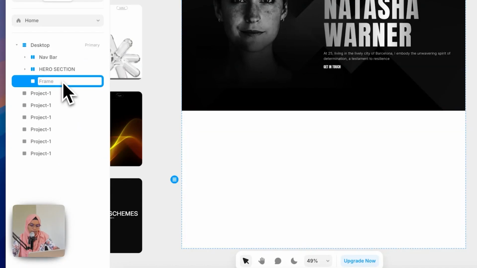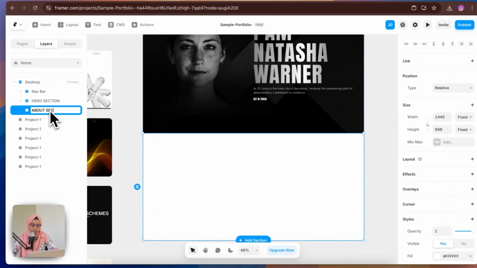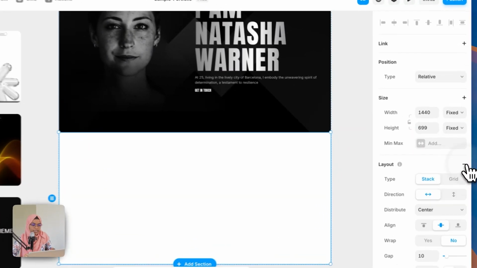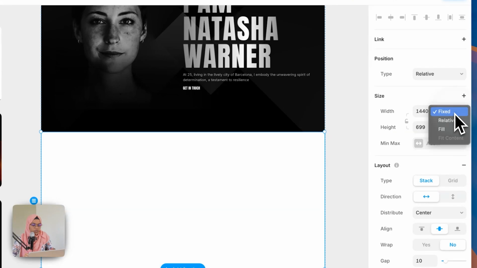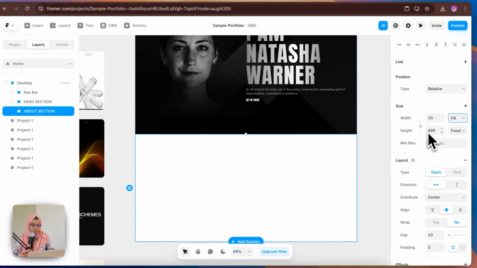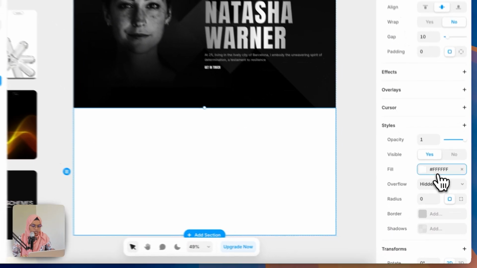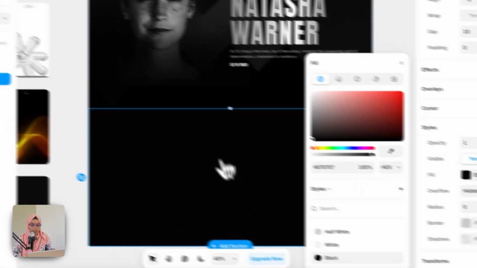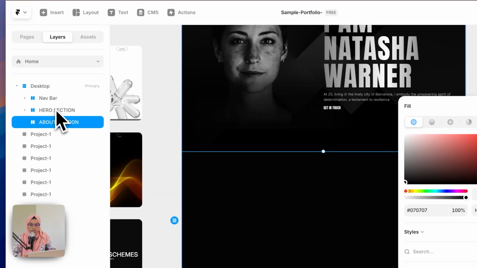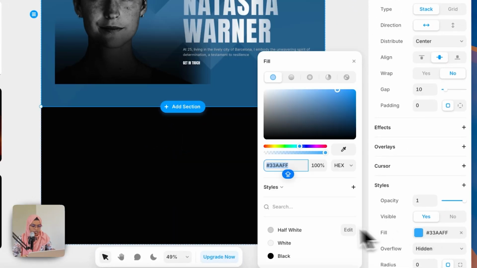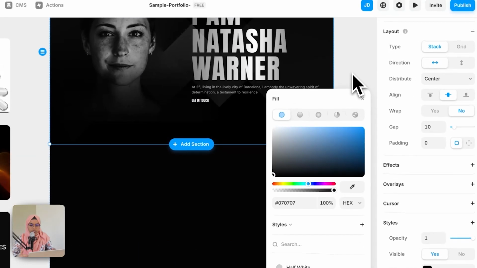Okay, let me name it about section, and also let me make the layout a stack. Also for the width, let me make it fill. Let the height be fixed as of now, and later on let me make it fit content. And for this, let me choose the color black. Now I'm going back to this hero section, and let me give the color black. I forgot to give that.